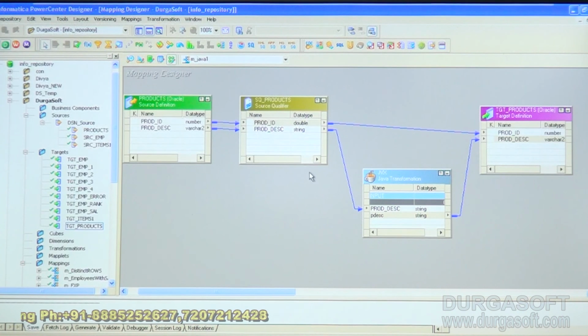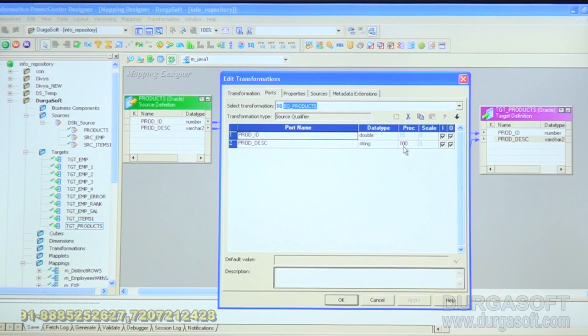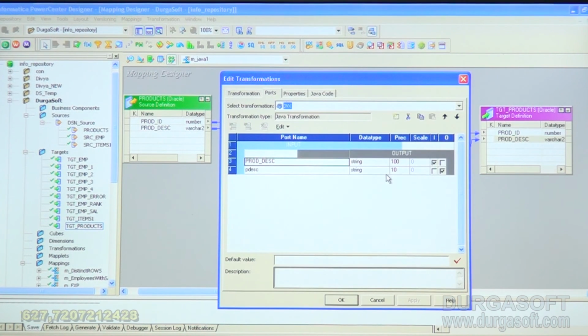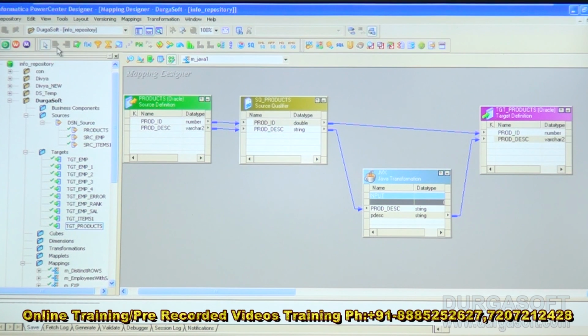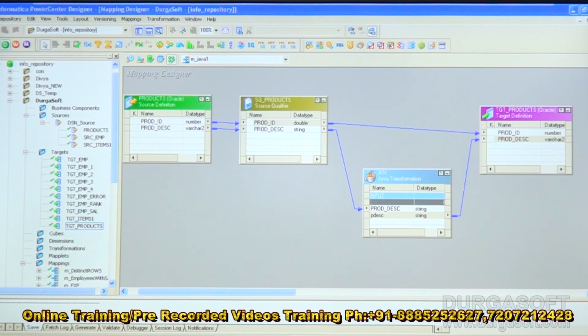Why? The problem is, what is the size of this dimension? It is 100, but when it came to Java transformation, what is the dimension of it? It took 10 only. That is the reason we got a problem. So increase this also to 100, click on OK, save this, and we will re-execute the program by deleting the records from the table.